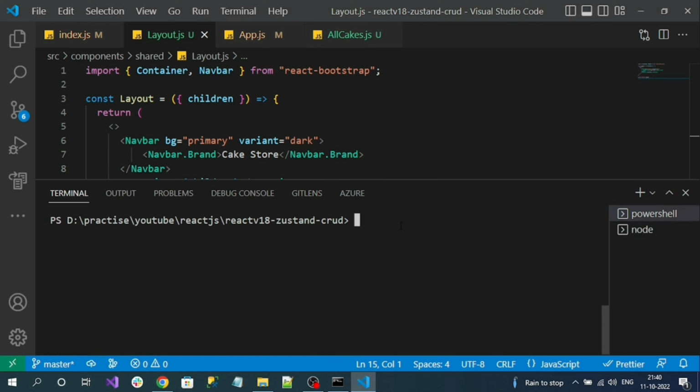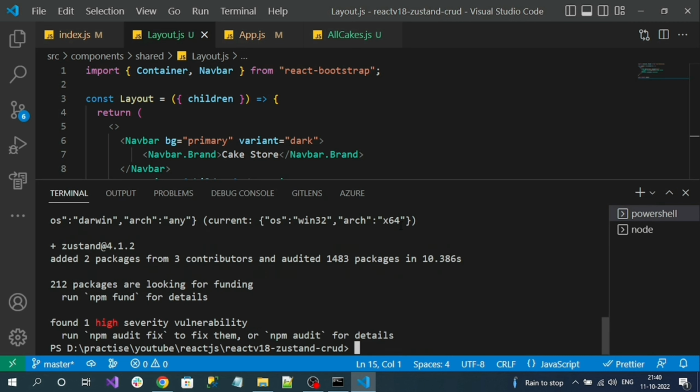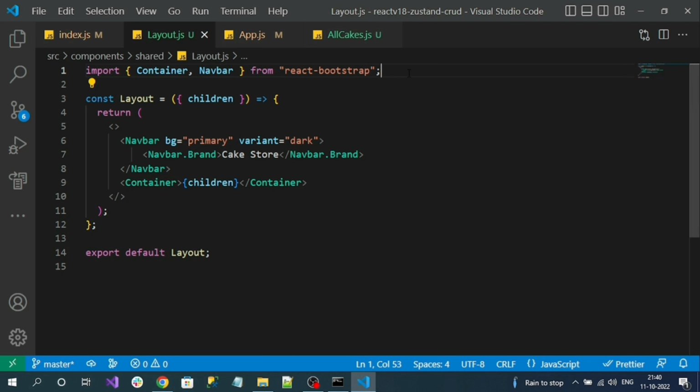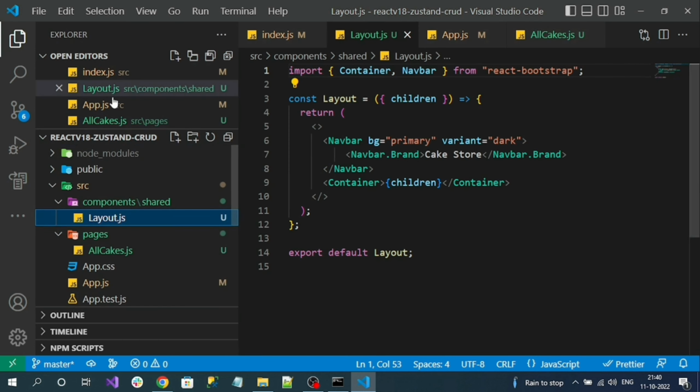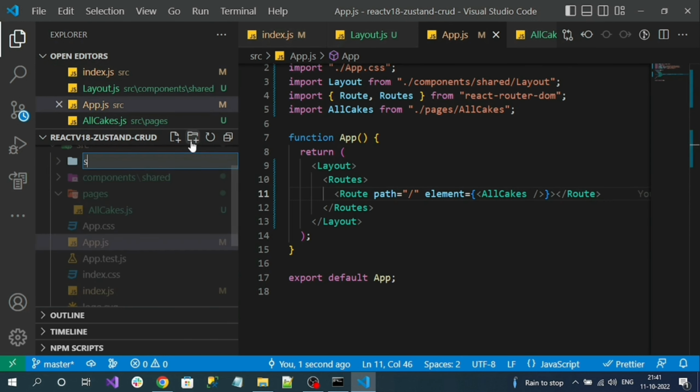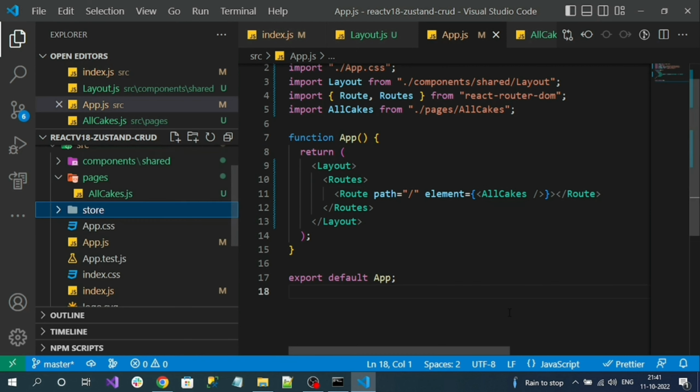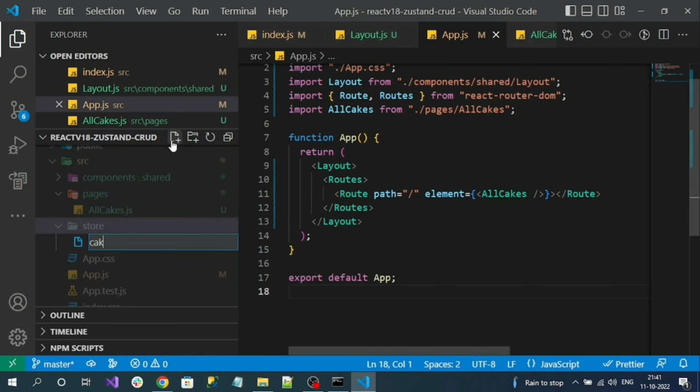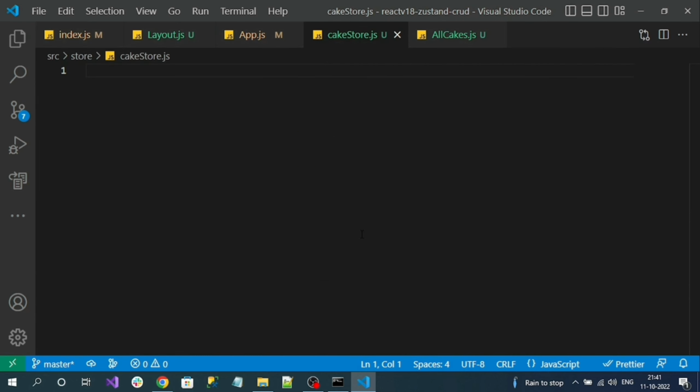Open the terminal and install the package. The Zustand library installed successfully. Now let's create the store for maintaining our data. First, let me create a folder inside of src, called store. Inside of it, I want to create my future store, and I will name it cakestore.js. So here let's implement the store.